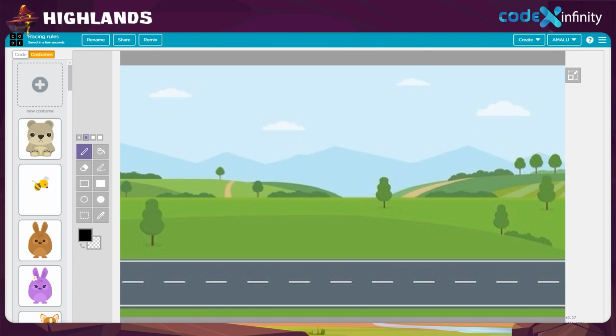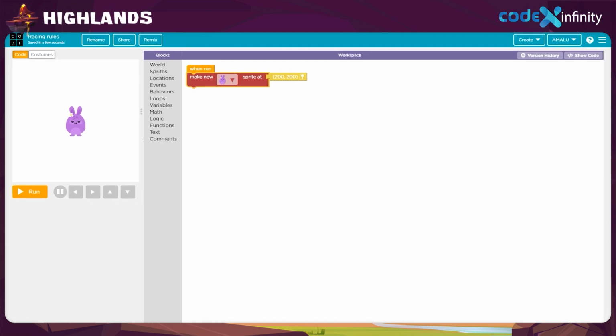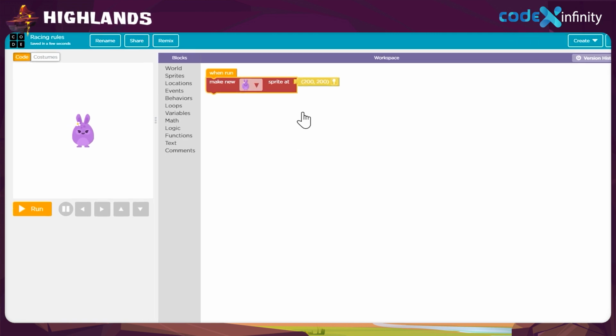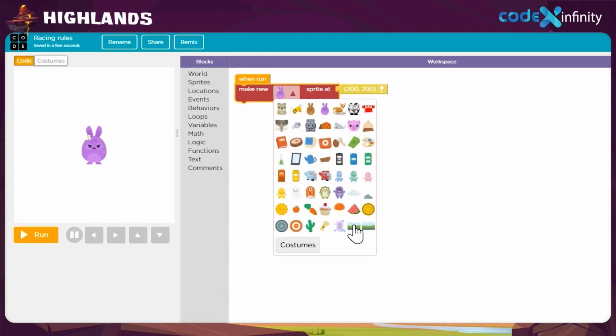Hooray! We got the road image. Click on the code option on the top left side to return to the workspace. Because we have to set this image as a background. To add it, click on the drop-down arrow in Make New Sprite at block and select the road image we just uploaded.